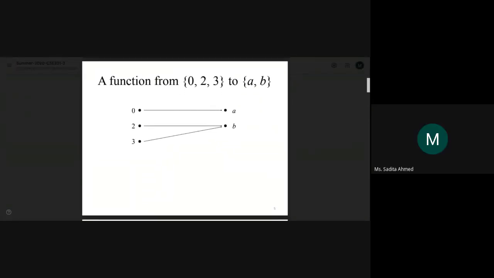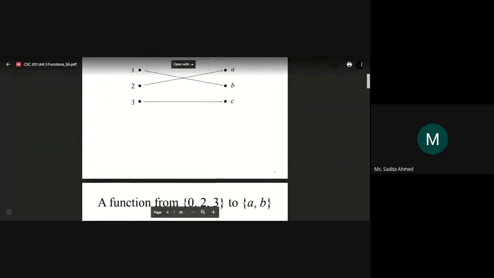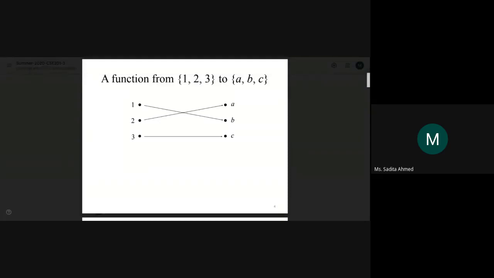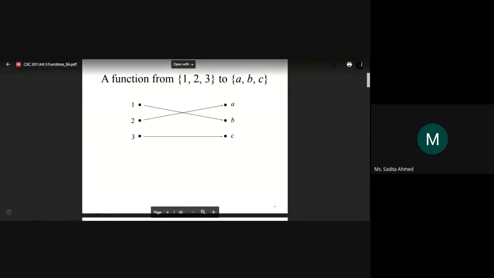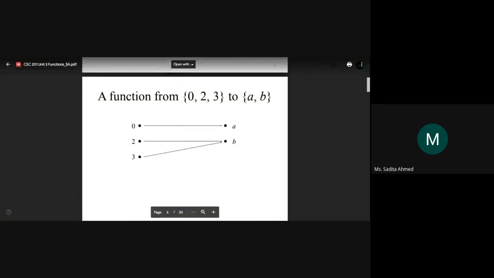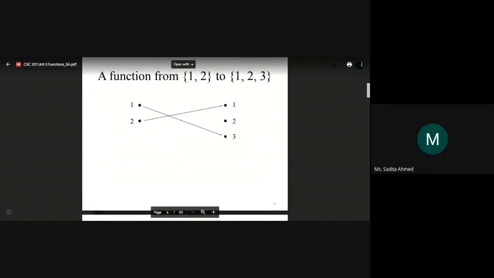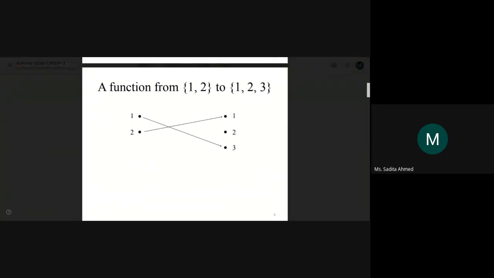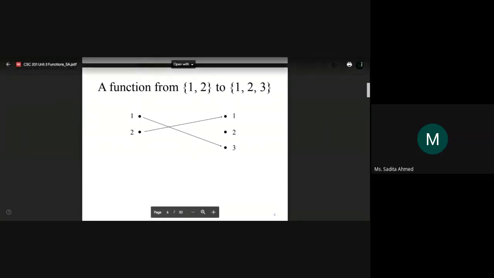No, it's not. So in a one-to-one function, each of the elements of the domain is mapped to a unique element of the codomain, right? So that's why this is a one-to-one function. This is not a one-to-one function. What about this one, though? Is this a one-to-one function? Yes, it is also a one-to-one function. Each of the elements is mapped to a unique element.